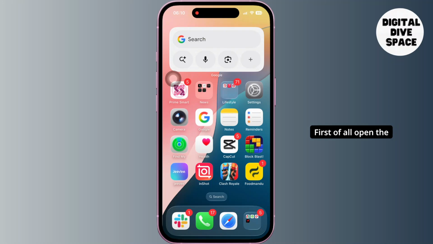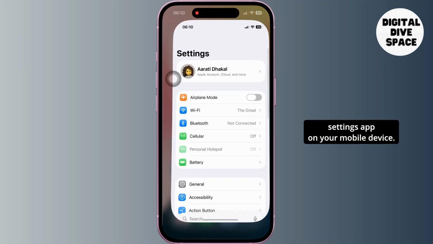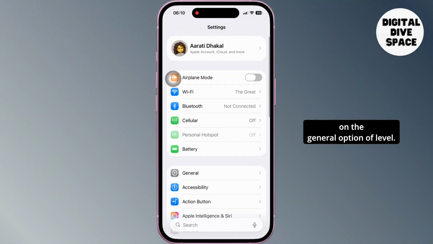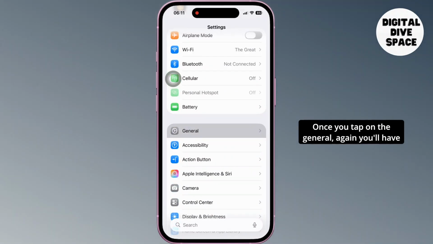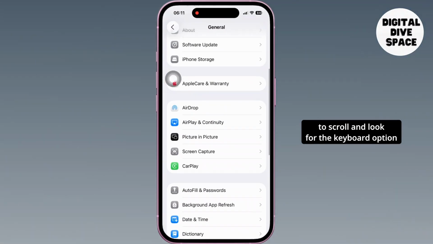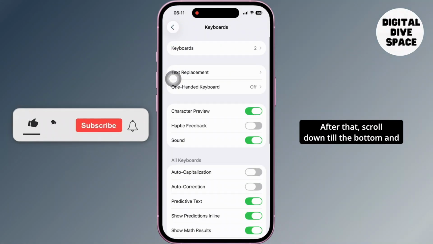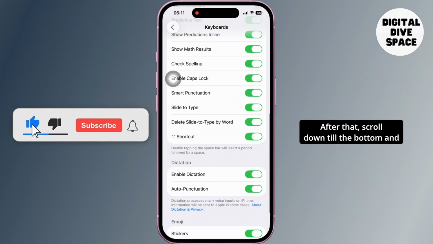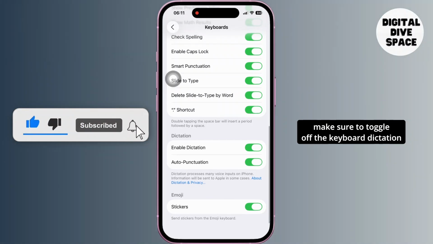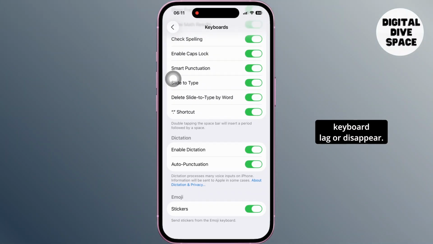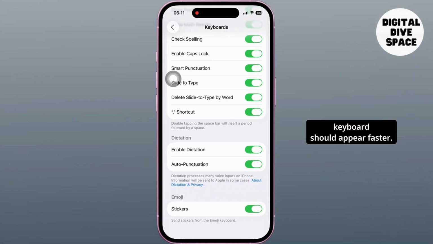First of all, open the Settings app on your mobile device. In there, scroll down and tap on the General option available. Once you tap on General, again you'll have to scroll and look for the Keyboard option available and simply tap on it. After that, scroll down to the bottom and make sure to toggle off the Enable Dictation option available there. Dictation can make the keyboard lag or disappear. Then reopen the app and the keyboard should appear faster.